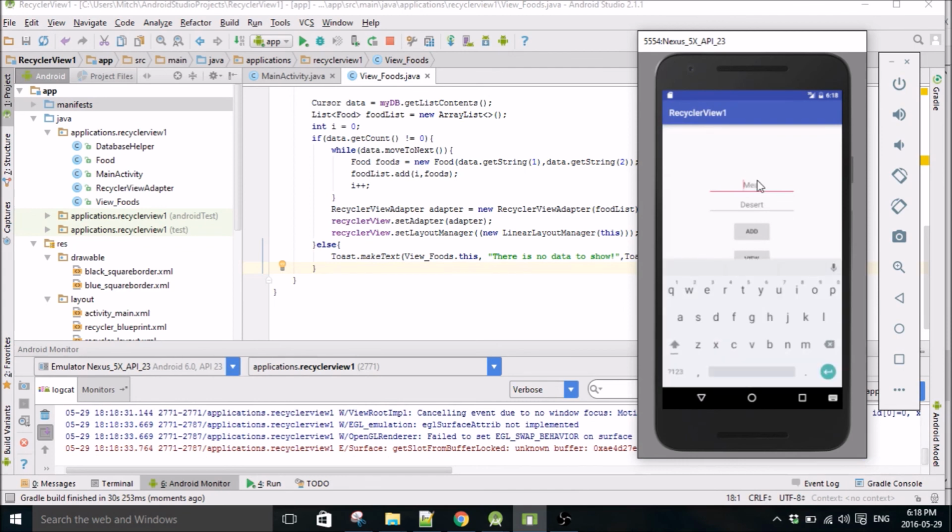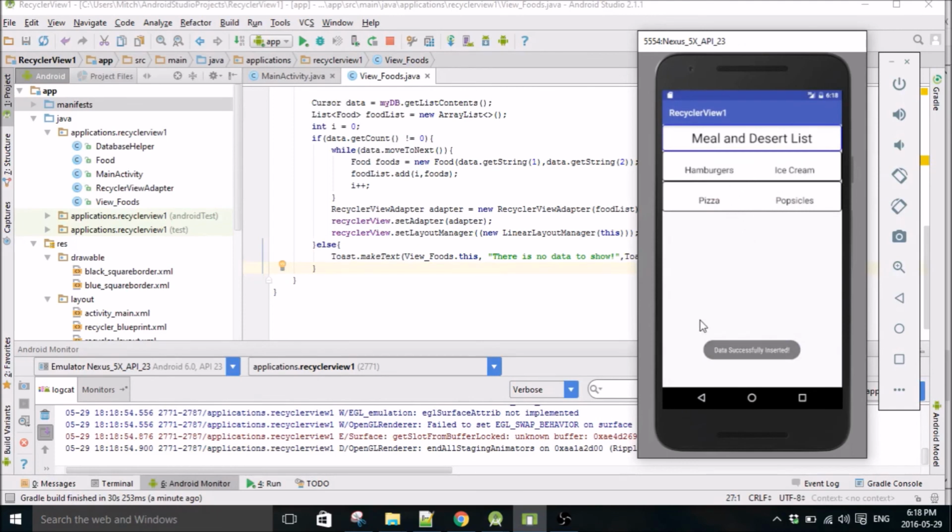So our first meal is gonna be hamburgers. Hamburgers will be ice cream. Nice nutritious meal. Second one will be pizza, another nutritious meal. We're gonna have, I don't even know how you spell popsicles. Popsicles? Maybe. Hit add and check it out, and there we go.